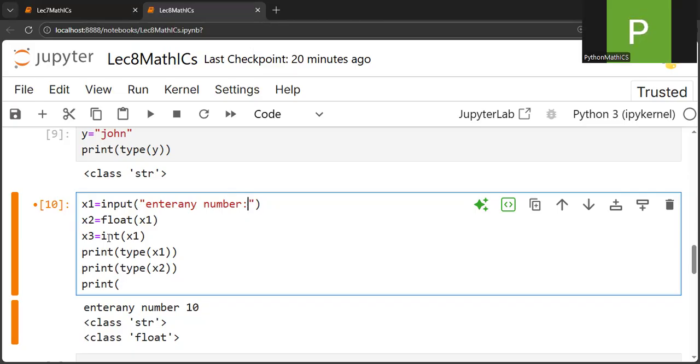Similarly, int. So int is a built-in function, and what does it do? It converts whatever you provide as input into integer. So how to use a function? To use a function, you write its name. That means input, float, int, and print are all functions. Okay, so let's try type x3.